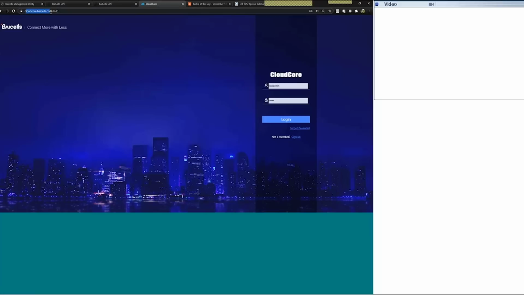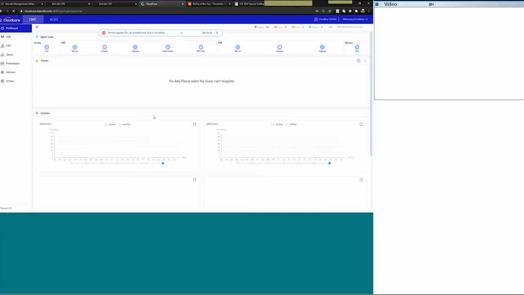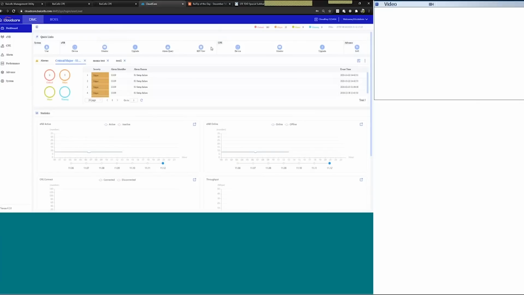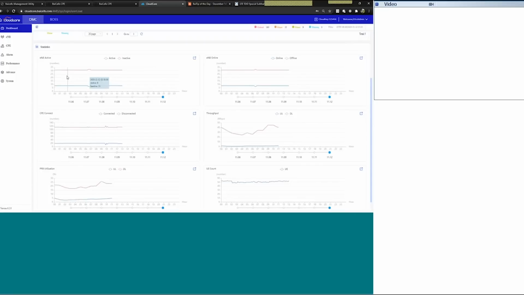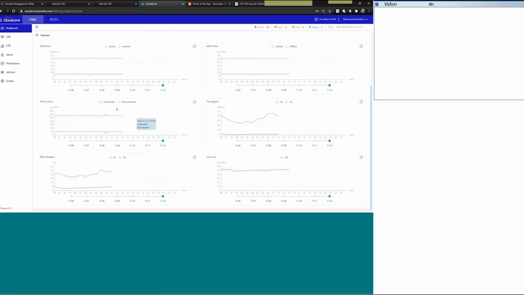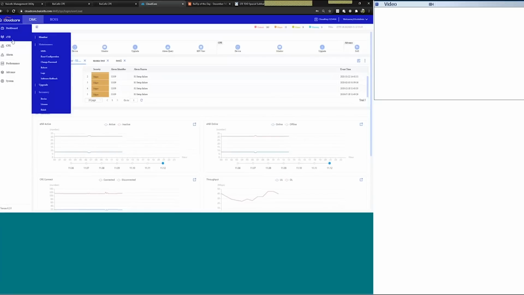So again, I'm on cloudcore.baicells.com. I know there's another URL, but they all go to the same address. Here I'm going to log in with my test account. This is the first page that comes up, which summarizes the alarms and the number of HaloBs active, inactive, and so forth. But really the most important pages here are the HaloB and CPE monitor pages.